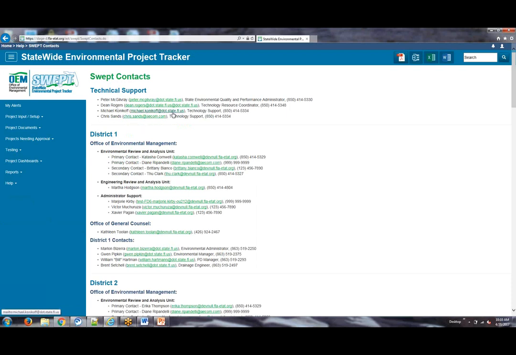And then finally, a SWEPT contacts page that gives you support teams, contact information, as well as for each district, the project delivery coordinator contacts, both primary and secondary, up here in the Office of Environmental Management, the engineering review and analysis unit folks for each district, as well as the administrator support, the OGC contact, and then the district leadership contacts.